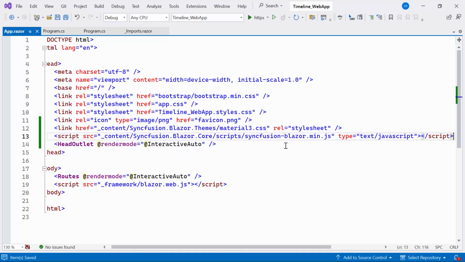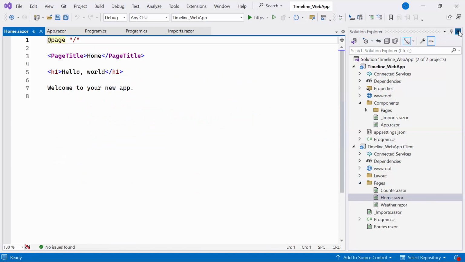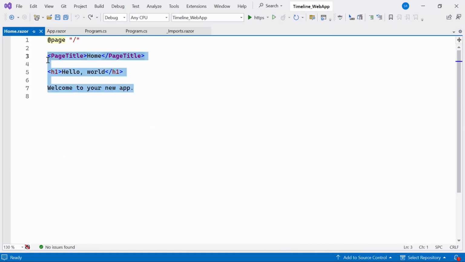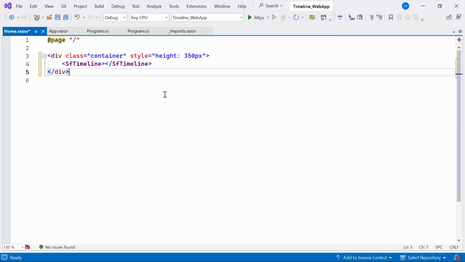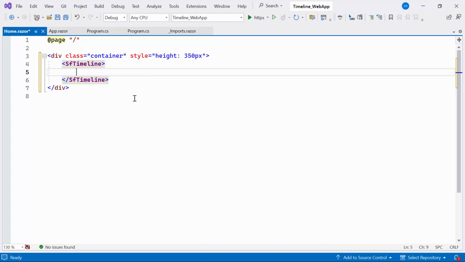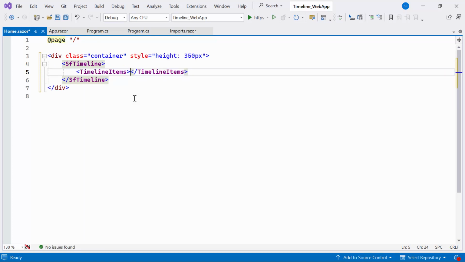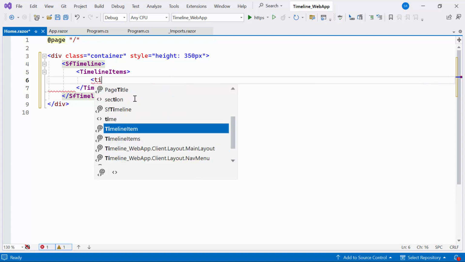Now that everything is configured, let me add the Syncfusion Blazor Timeline. I open the Home Razor component and replace the default code and define the Blazor Timeline component code inside the division element. Then define the timeline items tag inside the timeline component, an array that can contain any number of timeline item definitions. Since I plan to add 4 items, I define 4 timeline item tags.